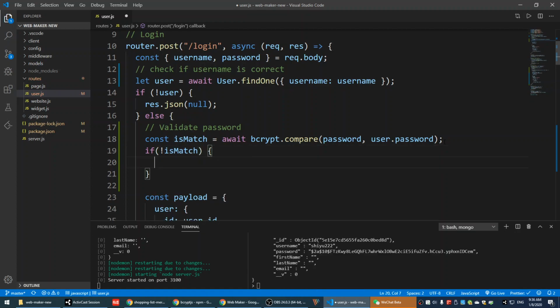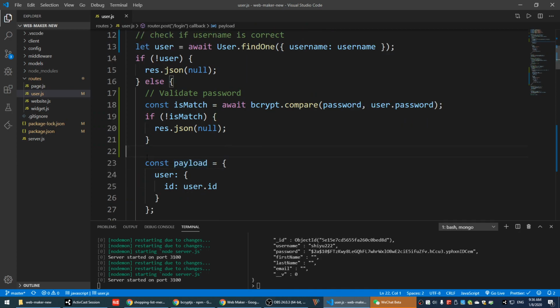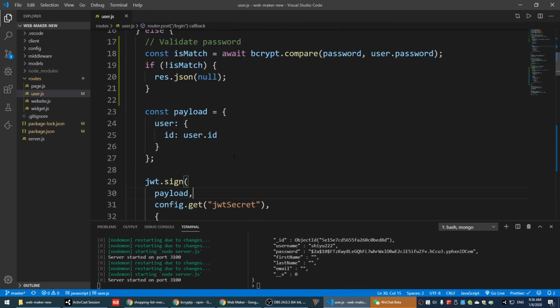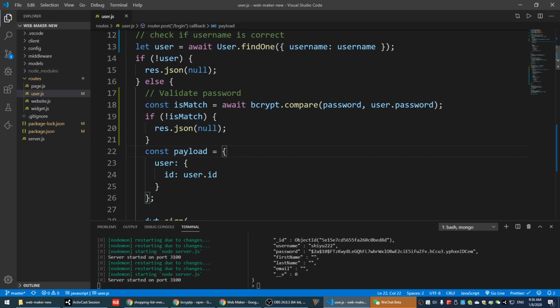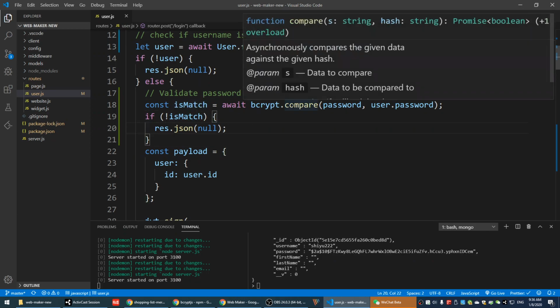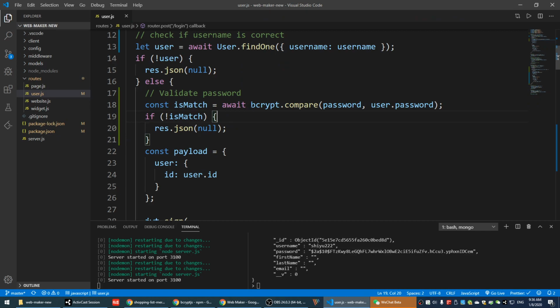If not isMatch, then we just return JSON null to the client, which means the password doesn't match. Else we don't have to do anything, just continue the normal process of generating the token and giving it back to the client. Again, the compare function compares the given data against the given hash. The hash is the encrypted password, and the data is just the original password. We use the bcrypt compare function to compare them.